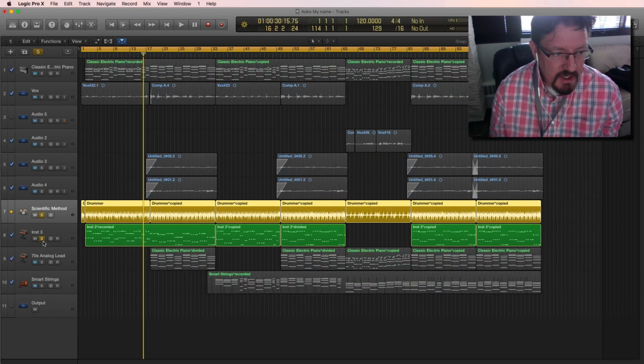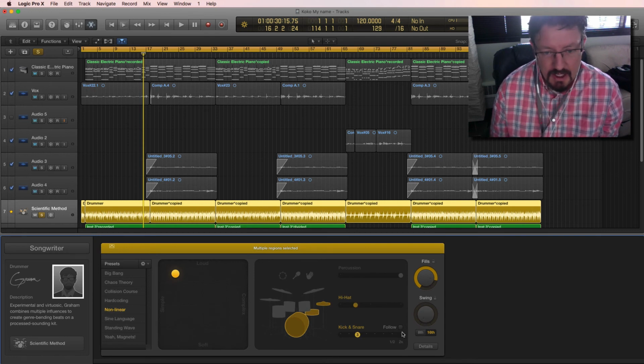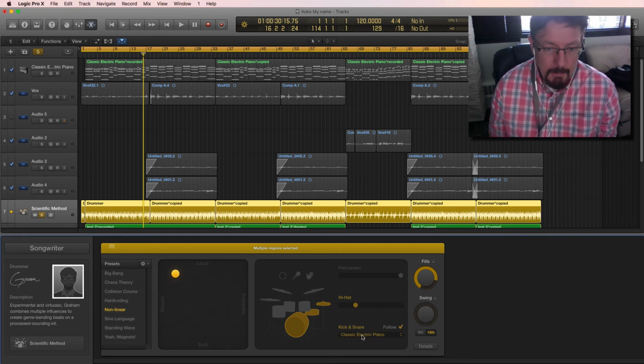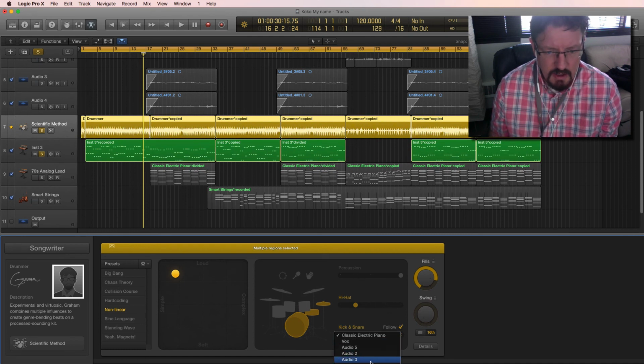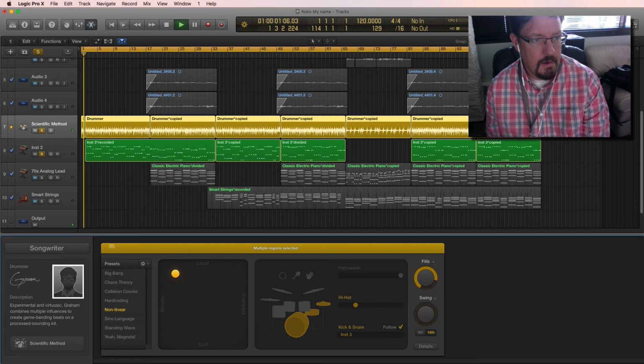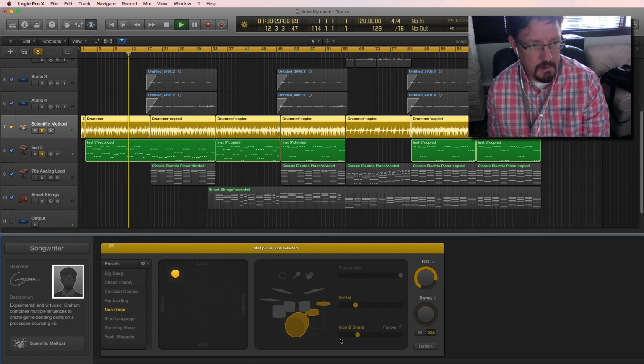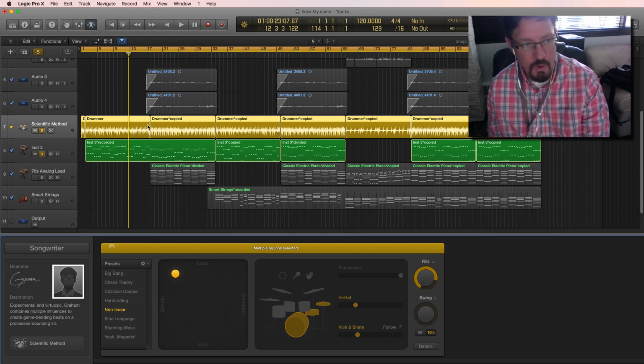Now, with this specific example, one other thing we could do with the drummer is have the kick and snare follow the bass. We're going to look at that in a separate video, but it's just a really easy way here to get those to be even tighter. So we're going to have it follow instrument 3. So with that change, the pattern actually changes to account for what the bass is doing here. It's a really cool way to bring them even tighter together in terms of their integration for the whole song.